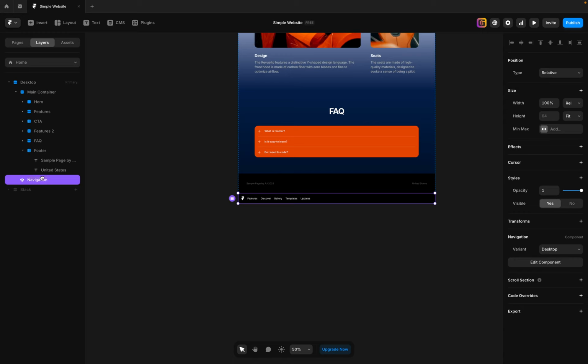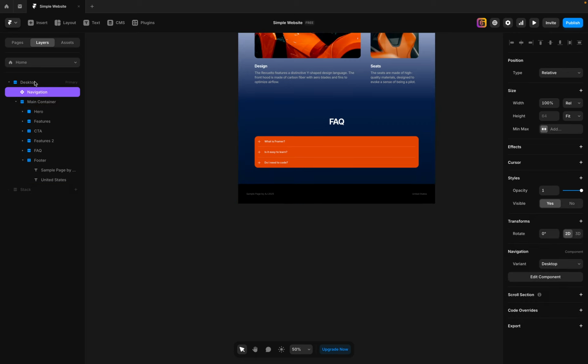We want to move this all the way to the top, but this time don't put it inside the main container. Let's put it outside, inside of the desktop.